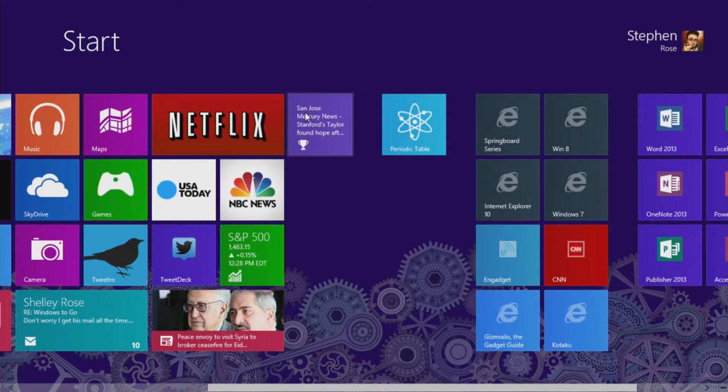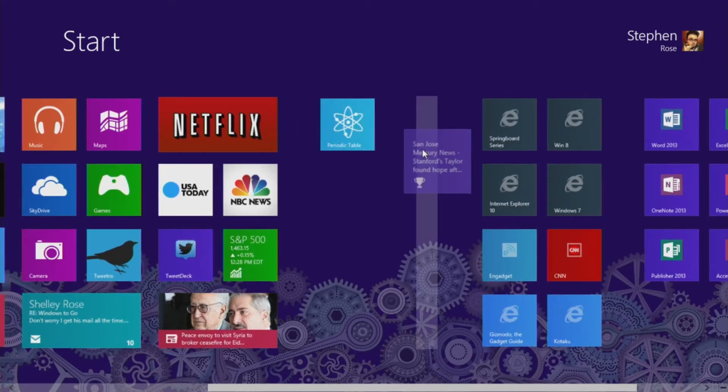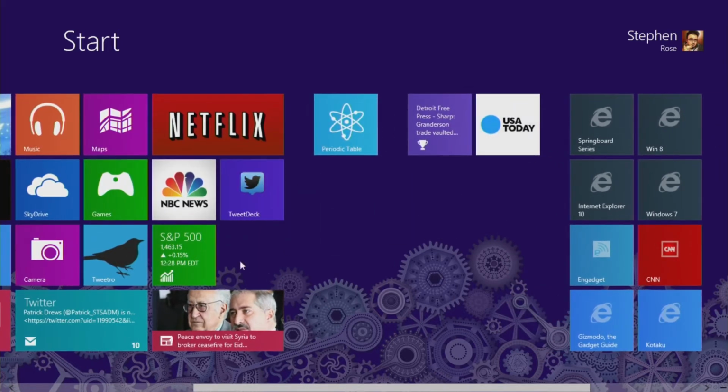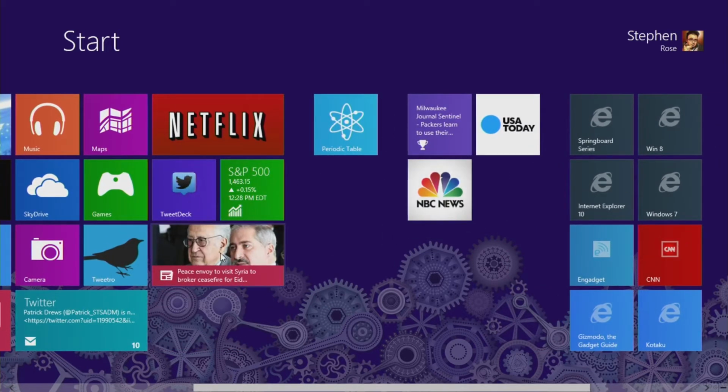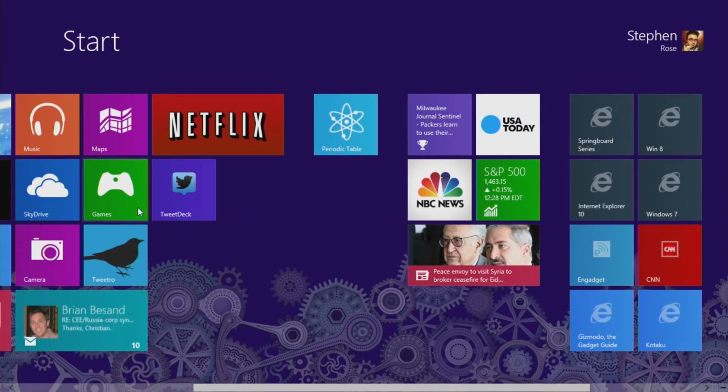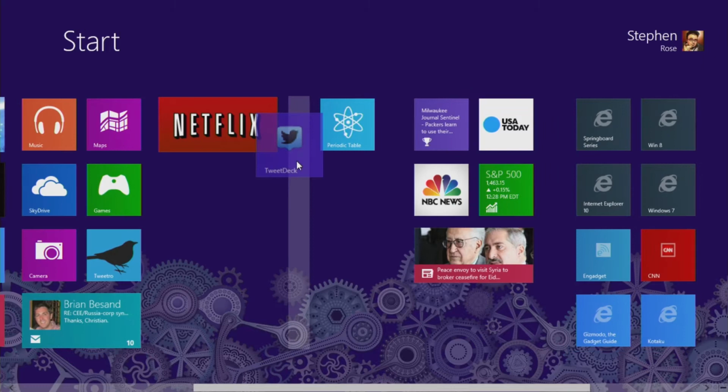And what I'm going to do is take these apps and simply move them over until I get this gray bar. And every time I move apps over to this gray bar, it allows me to group them together. So I'm going to put all my news apps together. And I'm going to make that news and information. And I'm going to do one here for social media.